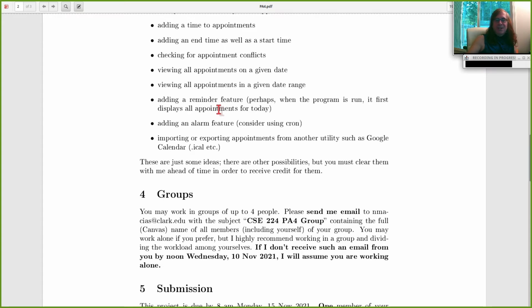All right, groups. You can have groups of up to 4 people, including yourself. If you want to work in a group, you got to let me know, and I'm going to ask you to let me know in the following way. Send me an email, nmacias@clark.edu. Make the subject CSE224 PA4 group.